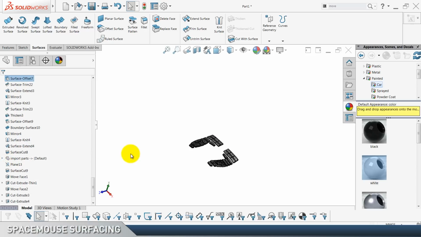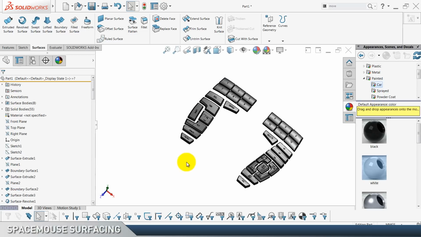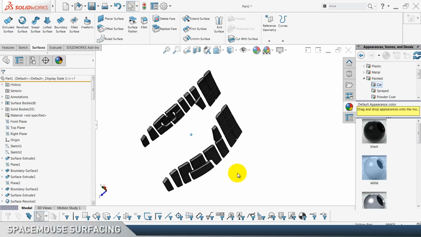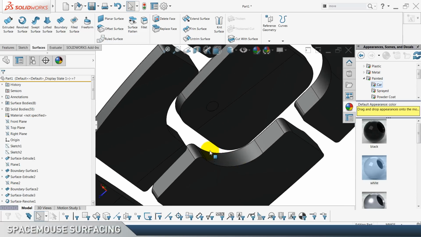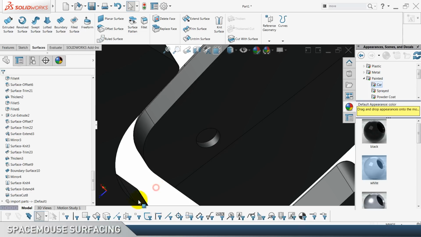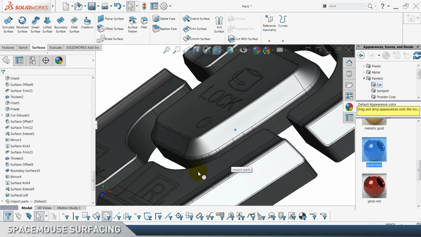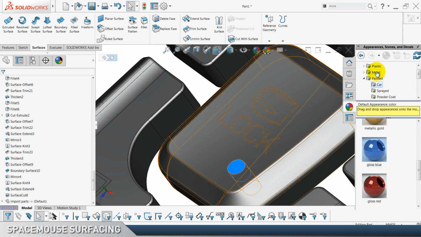Sketches. We just have to unhide our bodies. Also here we have a small LED, forgot to mention that. Hide this one, and this one should be like blue. This one on the top should be glass.